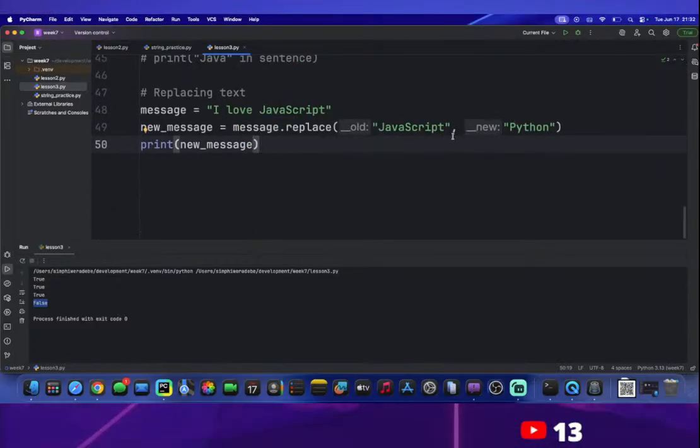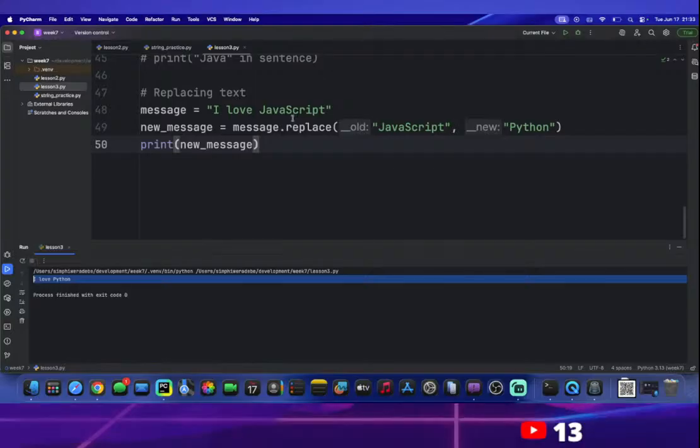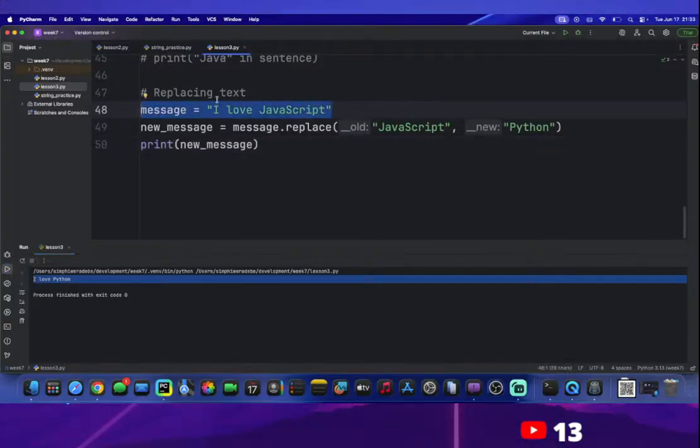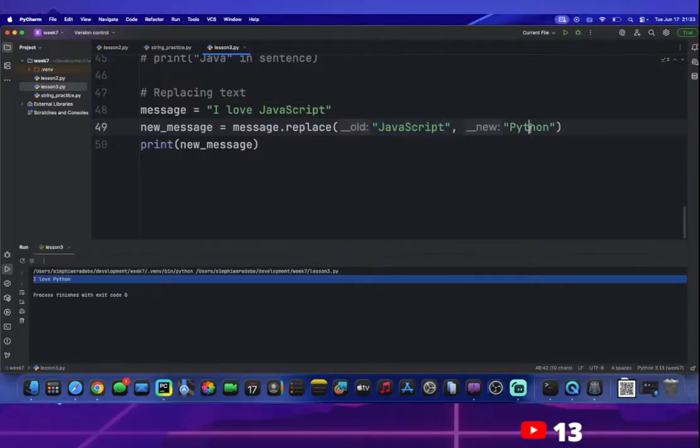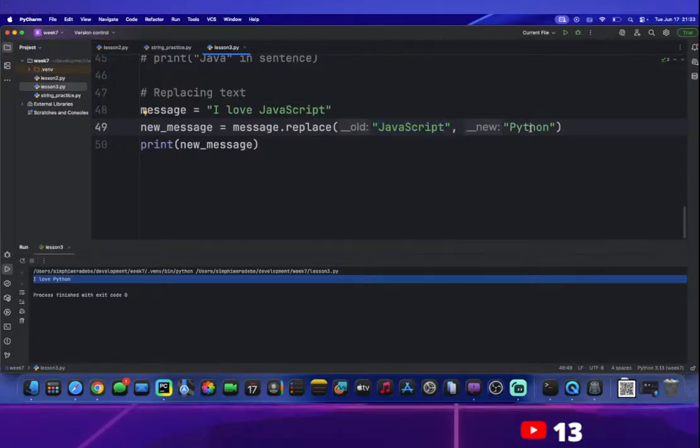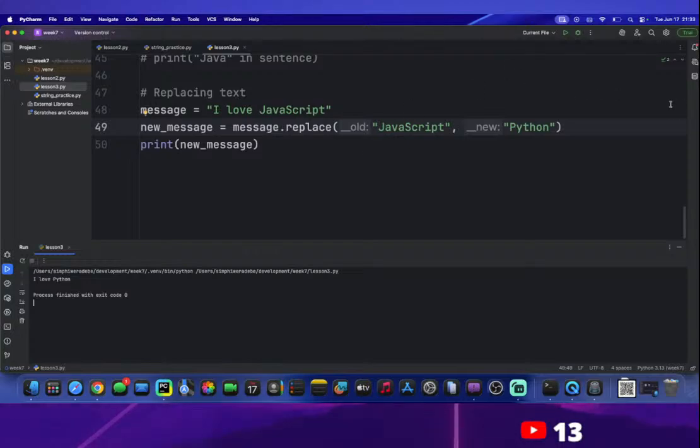So what this does, who loves JS? I don't know. Hence we're replacing it now with Python. So if we print this, it now prints I love Python, even though the first message was I love JavaScript. So it will now replace wherever it finds JavaScript with the word Python. That's what the dot replace does. That's how you can replace text.